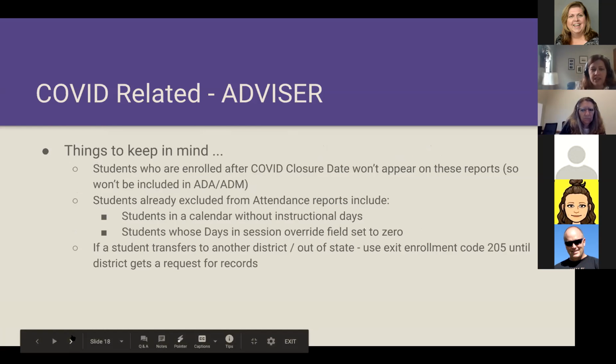And then some other things to keep in mind: kiddos who were enrolled after this closure date are not going to appear on these reports because the attendance wasn't taken. It's not going to be calculated. And then there are students who were already excluded from that report, maybe kiddos without instructional days in their calendar, or anyone whose days in session override field was set to 0.